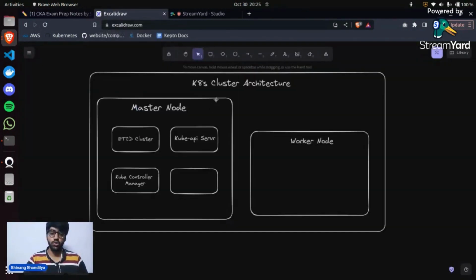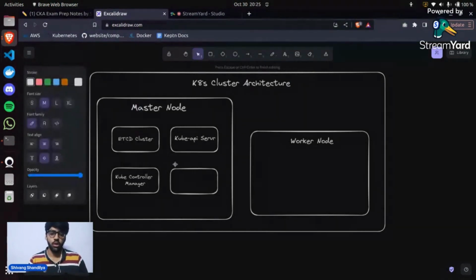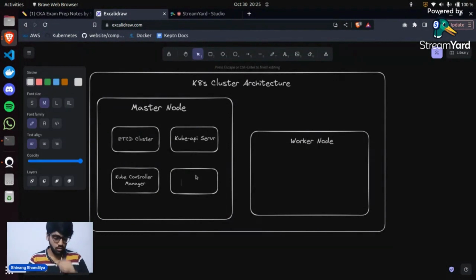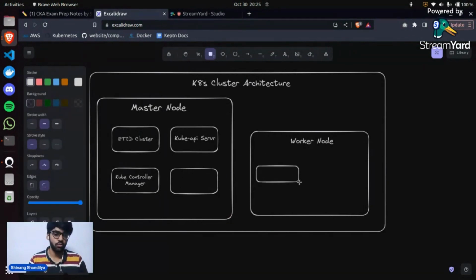Okay, so moving on, we have the etcd cluster, the kube API server, the kube controller manager, and what are we missing? Let me just create worker nodes too. Worker node, cool.